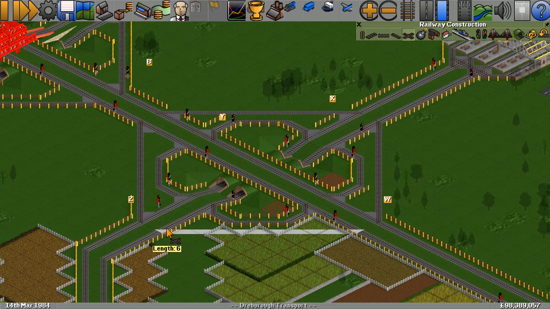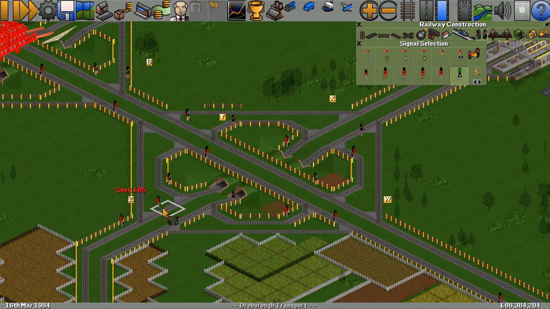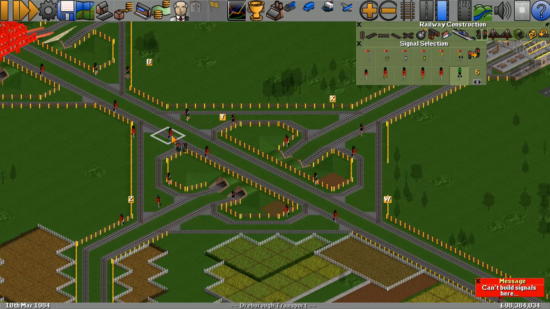Now every train from every direction can do a left or right turn. So I just like to put a signal in before that and a signal in here as well. There we go. Signal on the exits of all those turns. Let's just remove that duplicate, and there we have it. Every train can go in every direction.